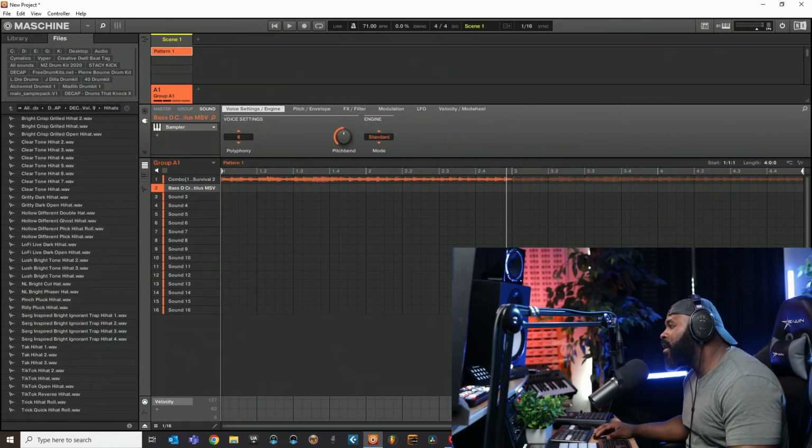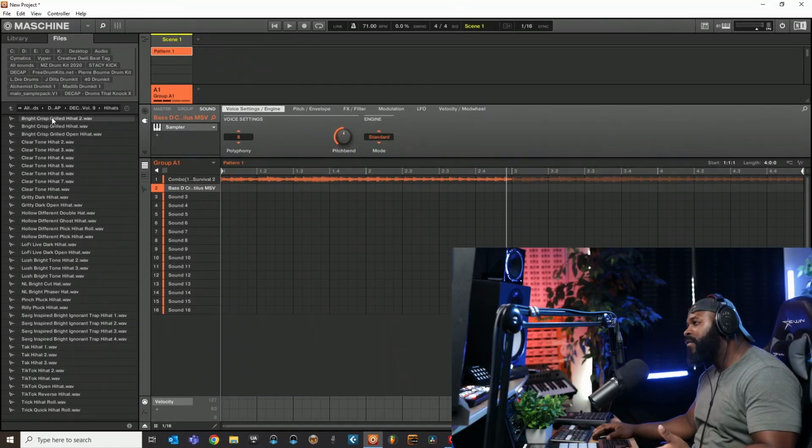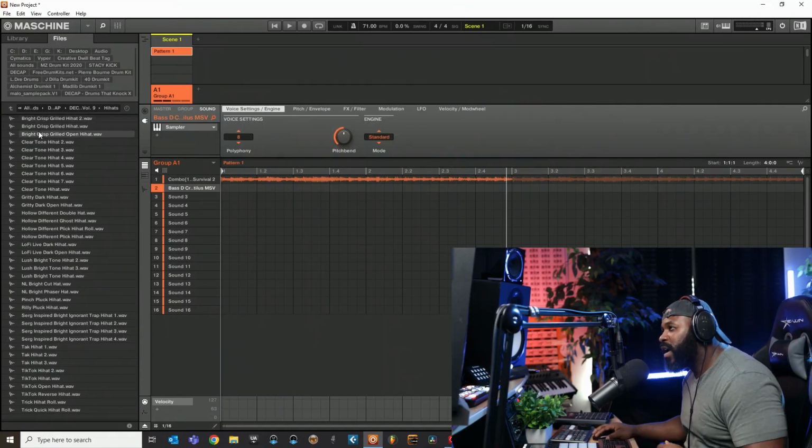This is as of 1/29/2023. So this is January 29, 2023. So if you guys are watching this past that, they might have already come up with an update. But as of right now, you can only load up wave files. So that is a quick down and dirty version of the browser section inside Maschine.